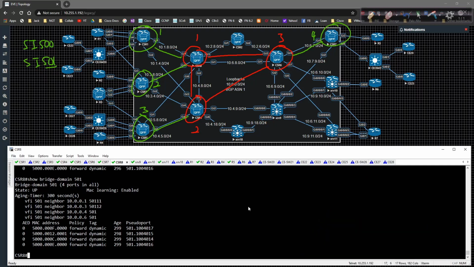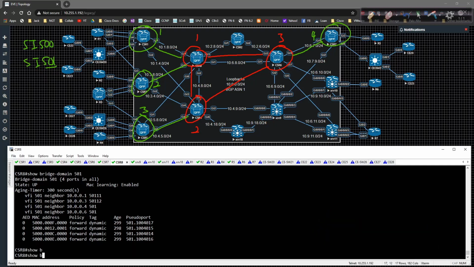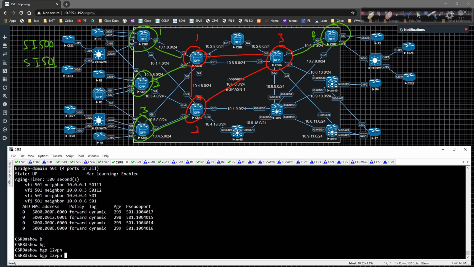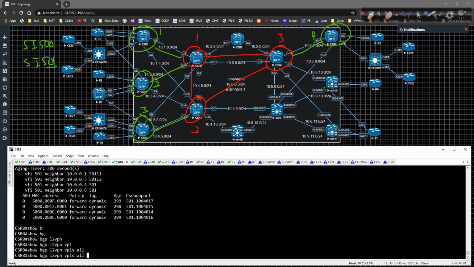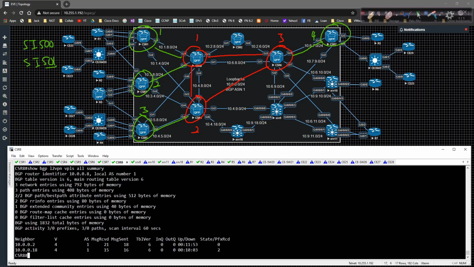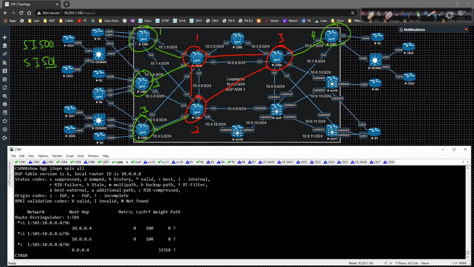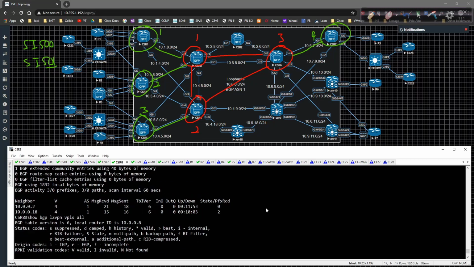So let's actually look at CSR8 and do a show BGP L2VPN VPLS all and do a summary. I've got connections to router CSR2 and CSR8 or XR18. If I come in here, I can see the connections coming through. Why do I not have anything coming in from CSR2?